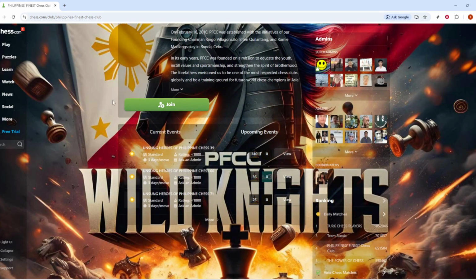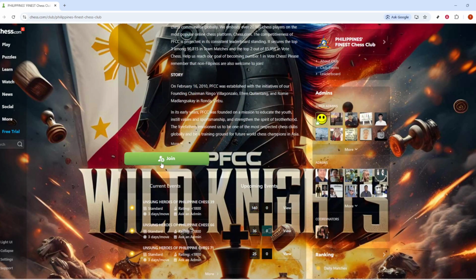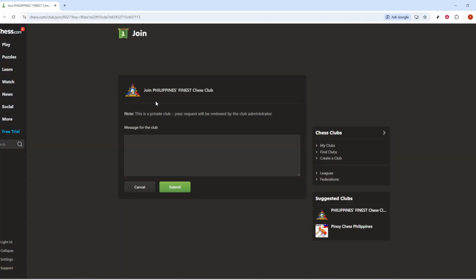If it looks like a good fit, click the green Join button near the top of the club page. Some clubs accept new members instantly, while others require approval from an admin. If approval is needed, you'll see a prompt to submit your request, and you may be asked a simple question about why you want to join. After that, just wait for the confirmation. You'll get notified once you're in.